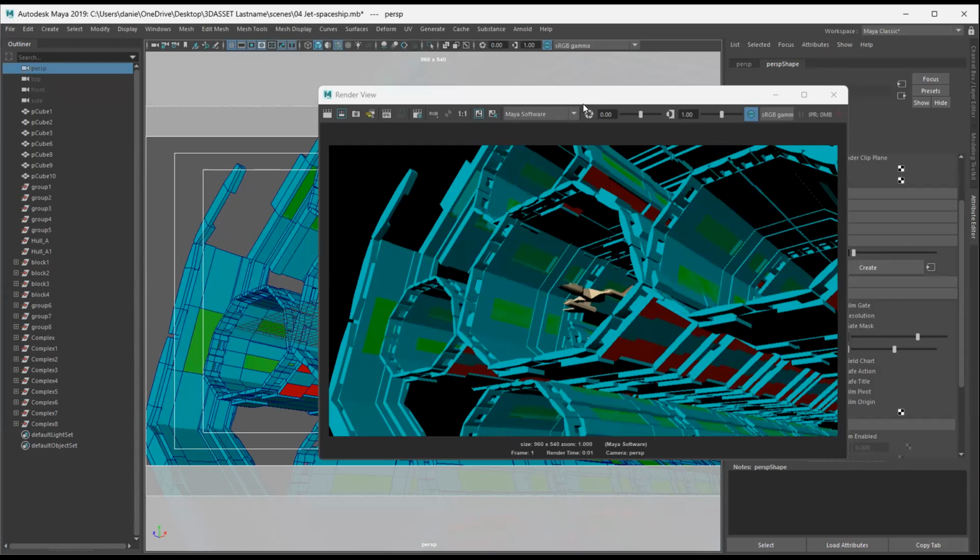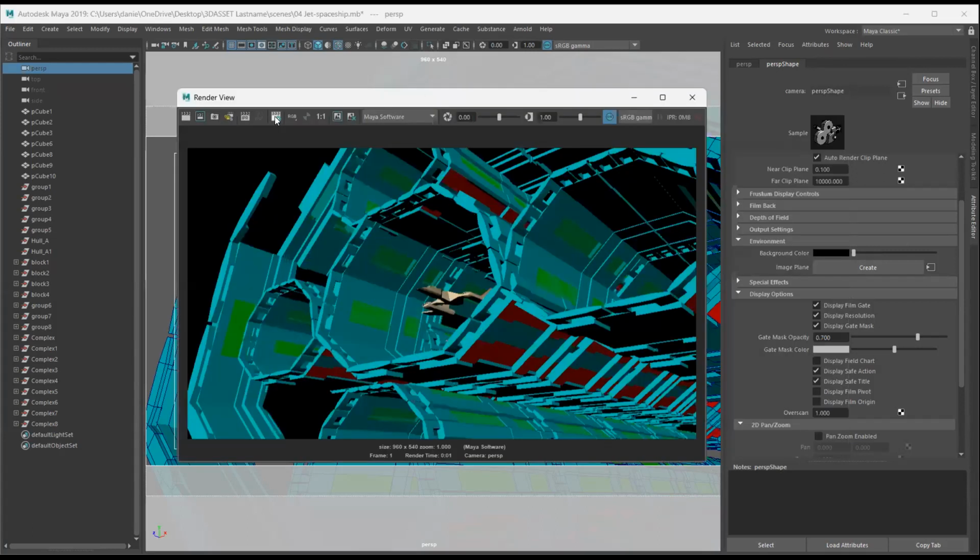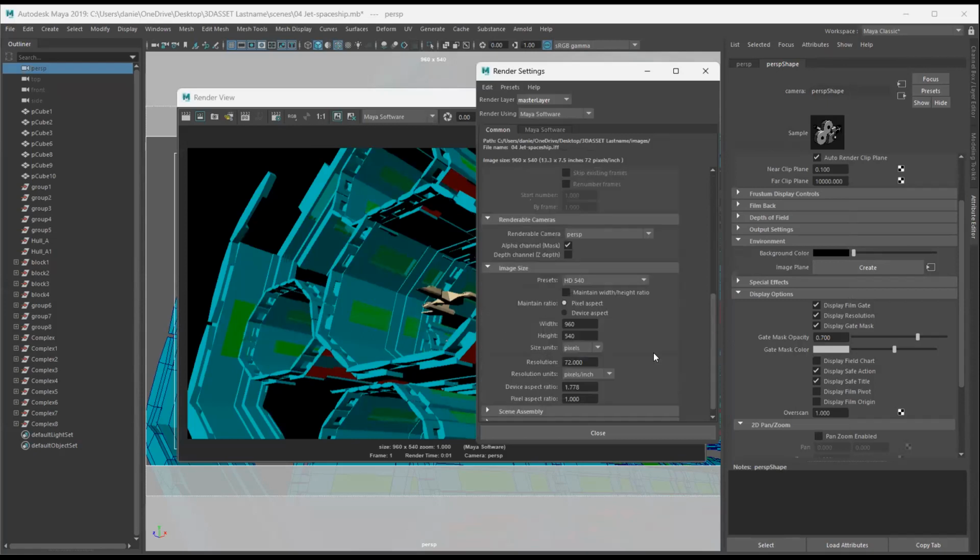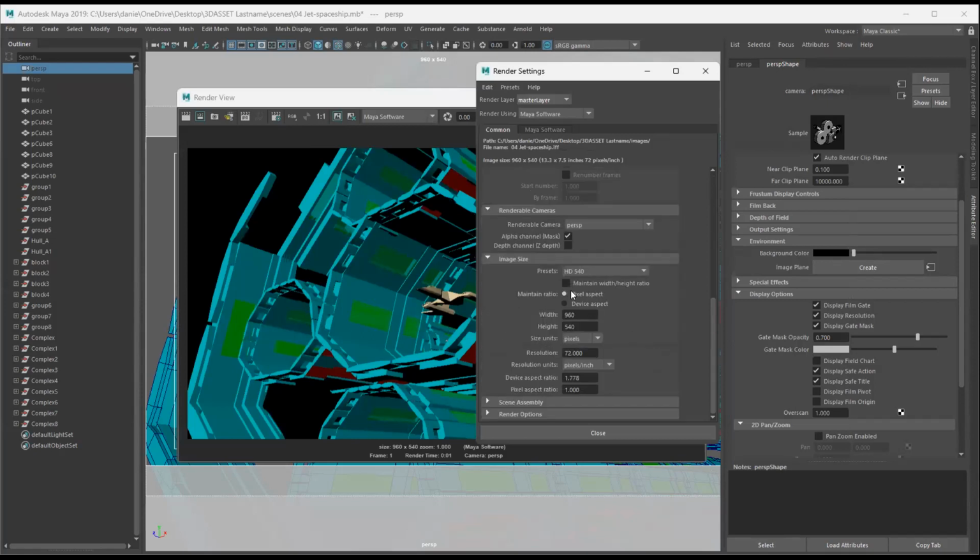Now, there are certain things that you want to change. So sir, what do you want to change? I would go to render settings. And let's just say on my layout, I'm not interested in 960. I want to render it at a different ratio. So I'm making use of HD 540.